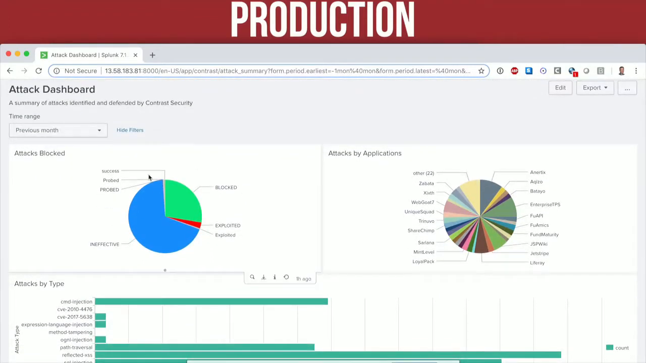I can see all the attacks that were ineffective. These are just the nonsense attacks that are probes against your application. They never connect with the real vulnerability, and you don't have to do anything about them. There's also all the blocked attacks here. These are attempts to exploit you that actually reached the corresponding vulnerability. So these are the ones that you really care about.